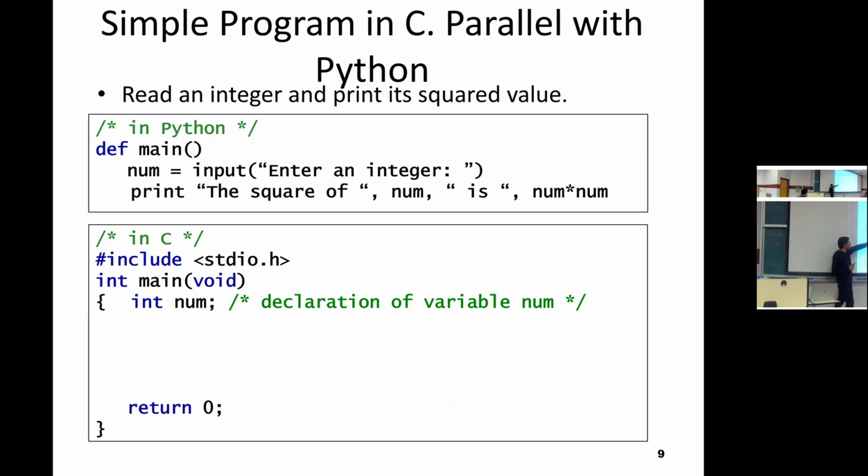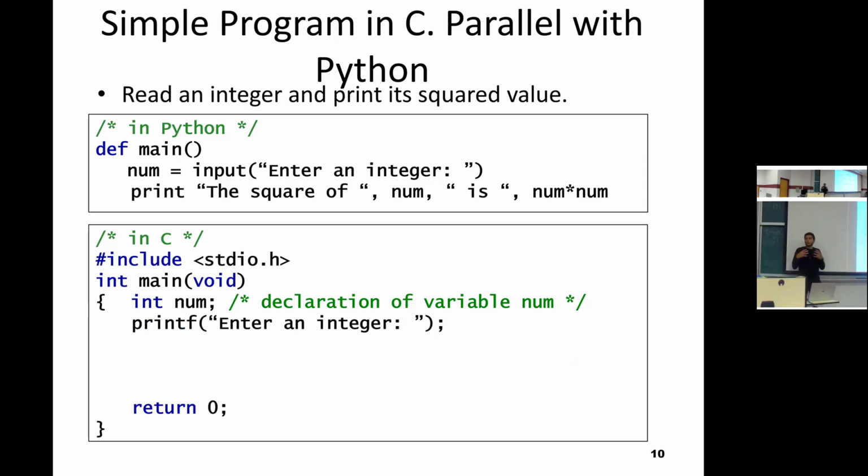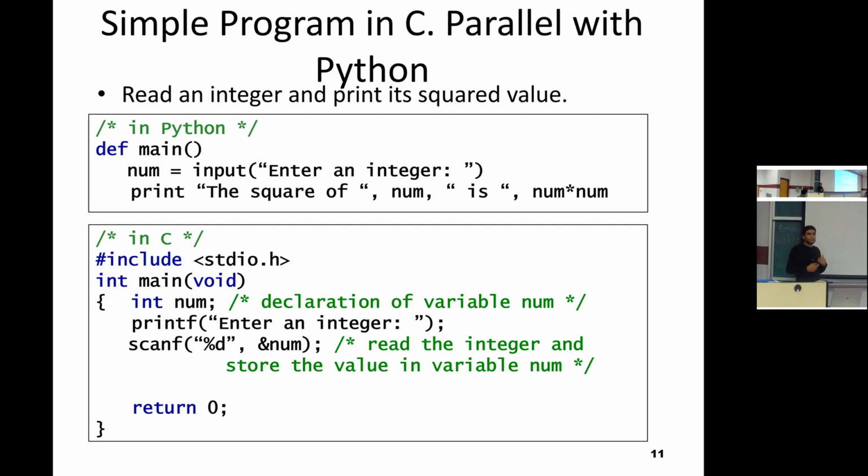Good. So I define num to be int here, and I cannot couple printing and reading from the screen in C. It's not like Python. We have two separate functions for this. What you do is you first print what you want to tell the user, like please input something. So this is an output. You print "enter an integer", and then you read it.